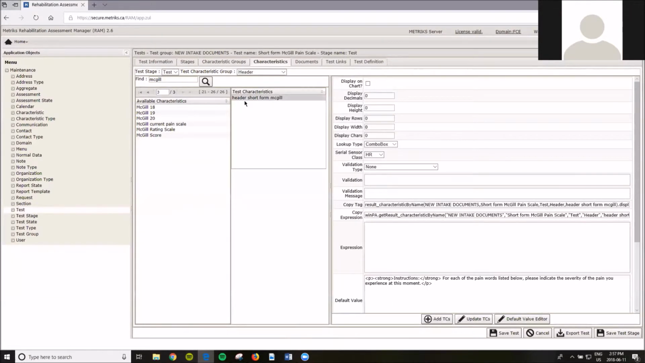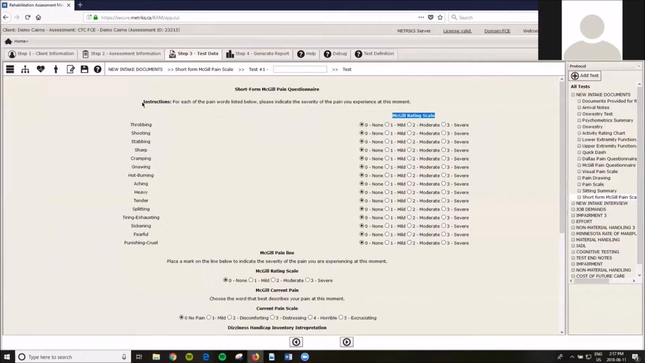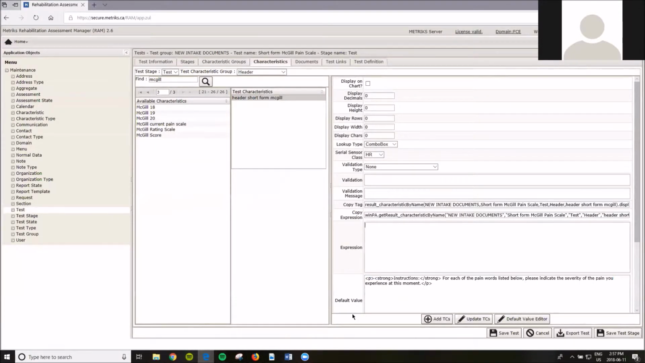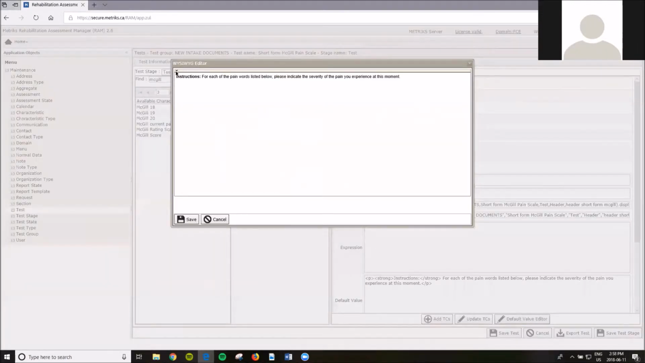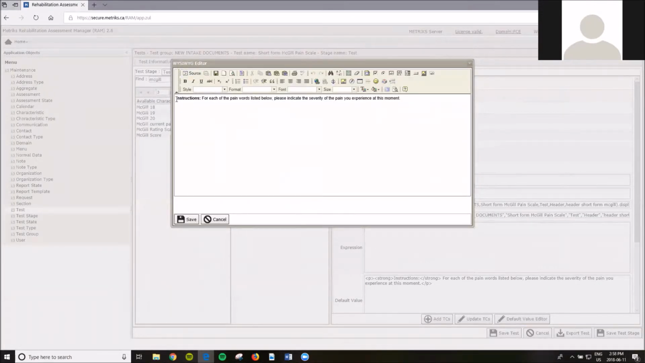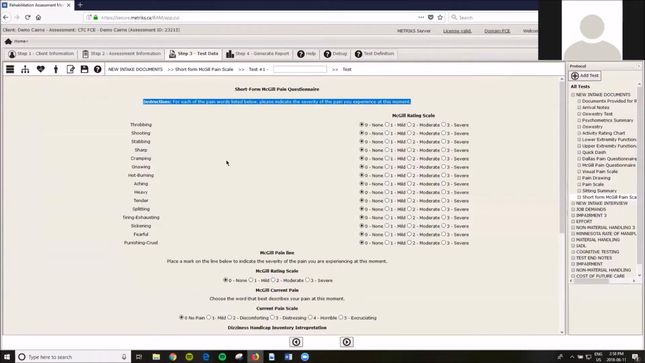So the characteristic is the short form McGill, and it displays this wording down here. So that wording is this wording here. I can go into the default value and edit that default so it has a Word-like edit feature, so you can make it bold, you can change the color on those pieces there so that it displays here on that side. So we'll just take a look at this characteristic.